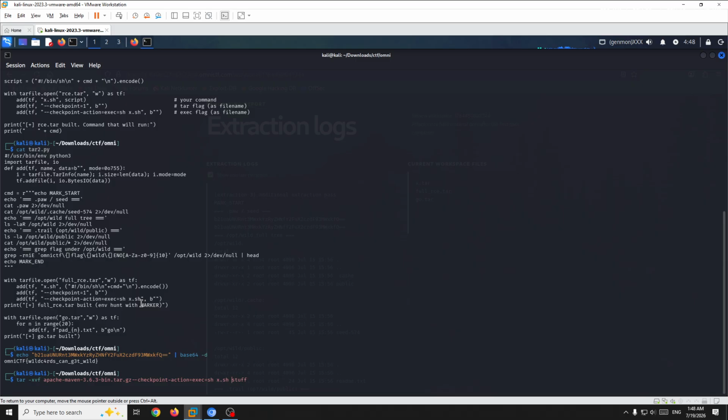The go and RCE could be in the same file anyway, but essentially this is the vulnerability, right? Right here, that we can escape from tar and run commands using tar, or exploiting tar.